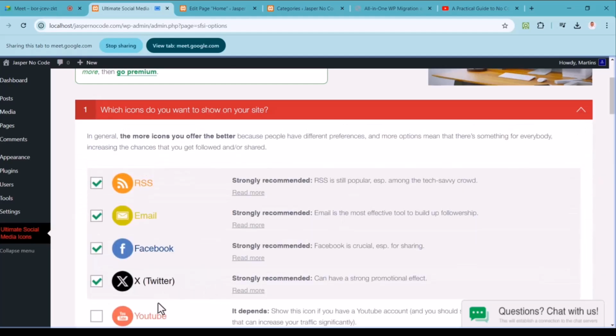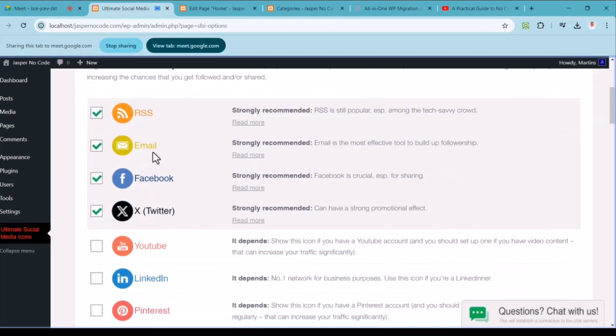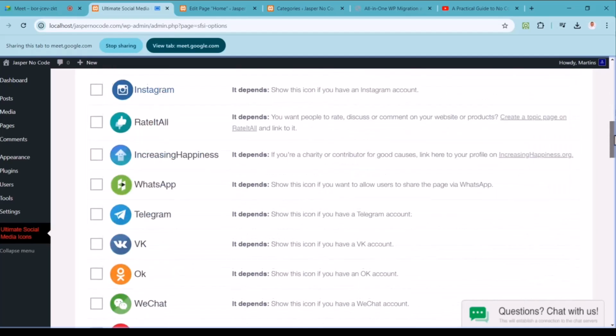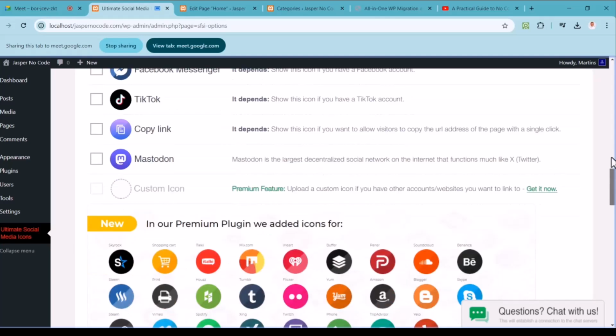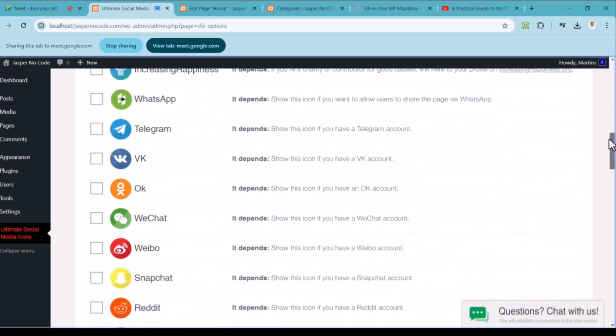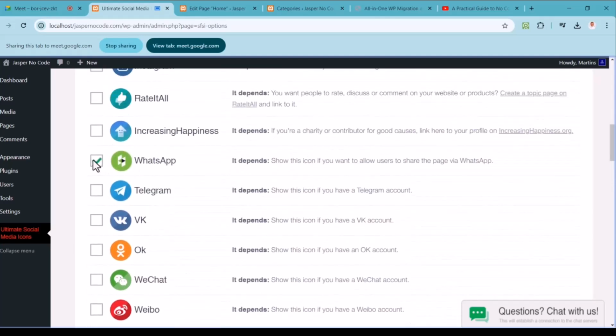Of course, you can modify it in case you don't want RSS, for example. You can check RSS. Let me see if WhatsApp is there, so that I'll select WhatsApp. No, we don't have WhatsApp on this one. But there are other plugins that, okay, this is WhatsApp. The icon is not looking like the user icon. So show this icon if you want users to share. Okay, let's just leave it as it is and then click on the other settings.